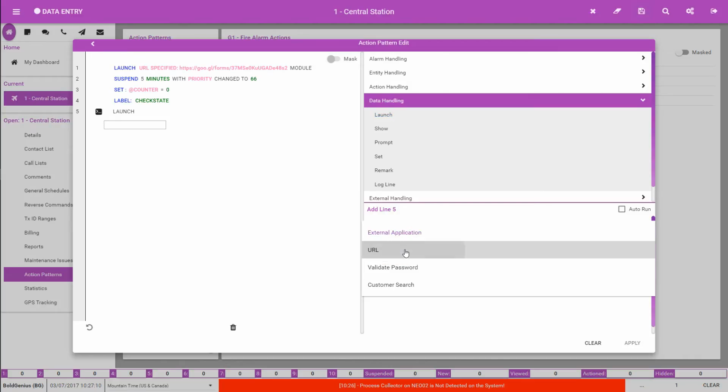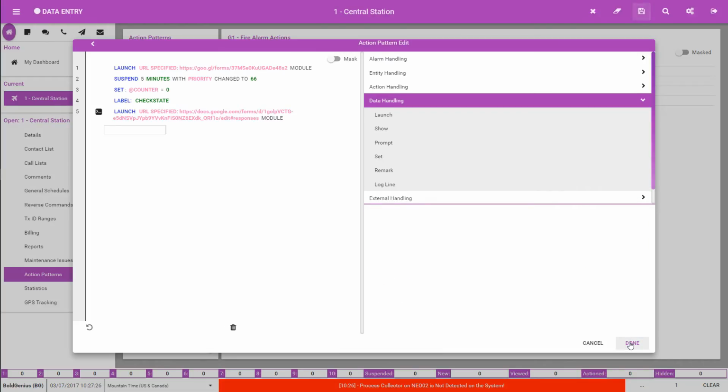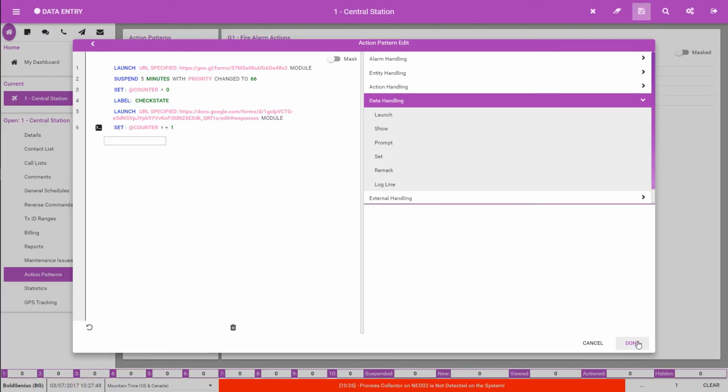Here we have a few options on how we want to handle the logic. We could increment our counter before we check the state, or we can check the state and then increment our counter. For this example, we're going to check the service ticket state and then increment our counter. So we need to view our URL again. Do you remember under which section the launch action is? That's right, the data handling section. Now it is time to increment the counter to 1. So we go back to the data handling section, set the counter plus 1. Now it is time to ask the question, was the service request accepted?